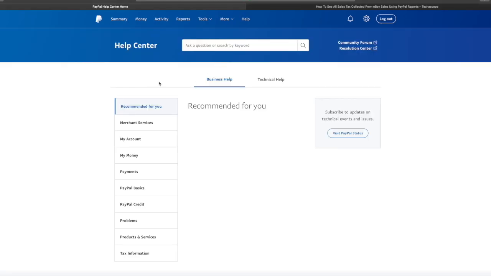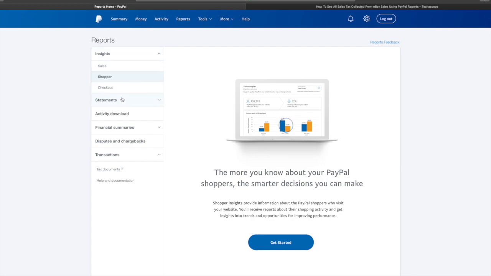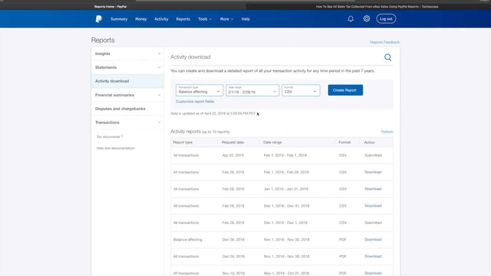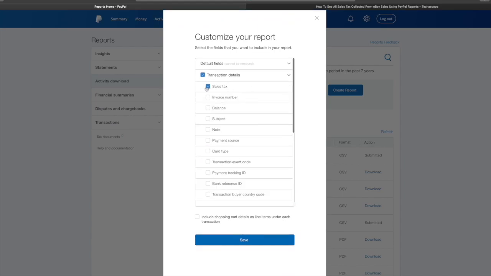Okay, so log into your PayPal account and click on Reports on the top menu. Okay, and then on the side menu here, select Activity Download. Okay, so on this page, click on Customize Report Fields. And then under Transaction Details, make sure that Sales Tax is selected.